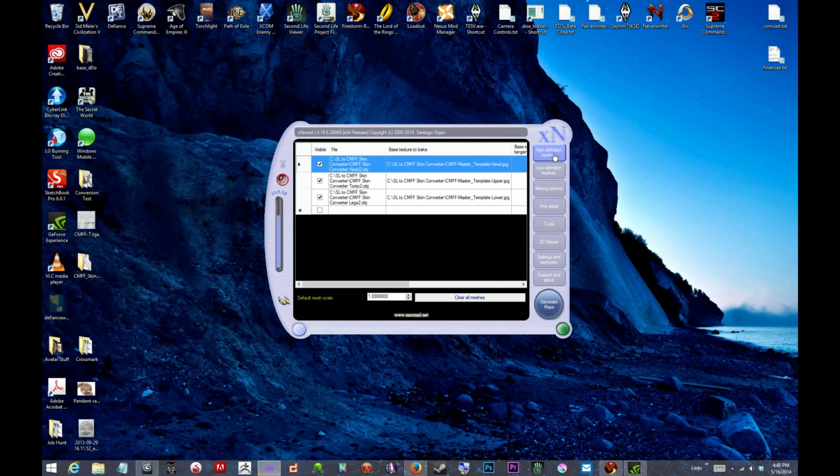So let's take a look at what that did here. If we go up here to the High Definition Meshes tab, you'll find there are 3 meshes listed, and these correspond to the head, the torso, and the legs of the default SL avatar. And you'll see right next to that is a column that says Base Textures to Bake. And for right now there's just the UV templates for the default avatar loaded here, just so you can test it to make sure everything's working.